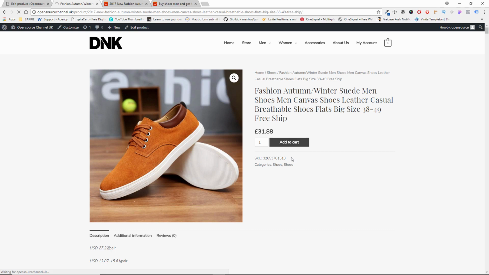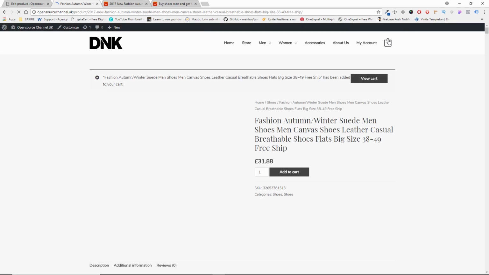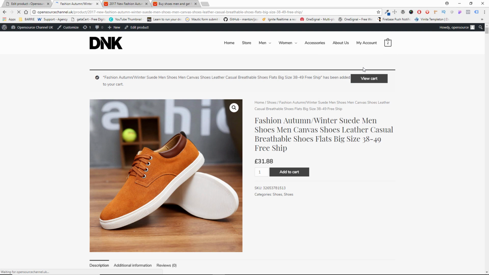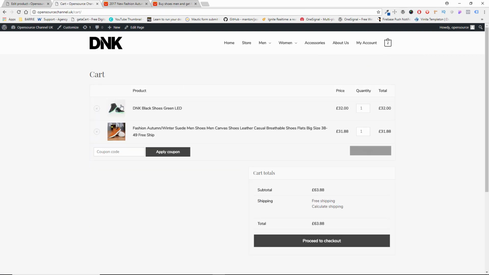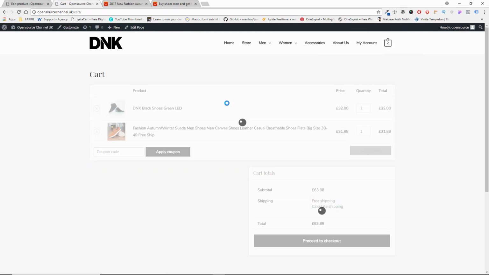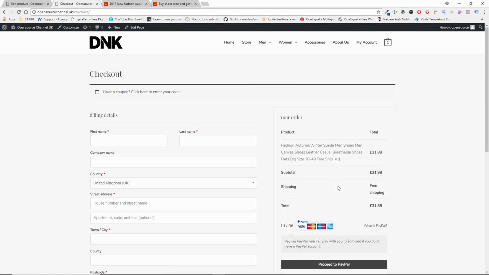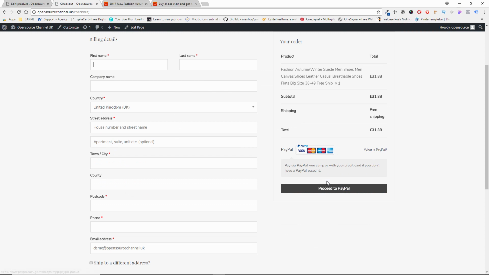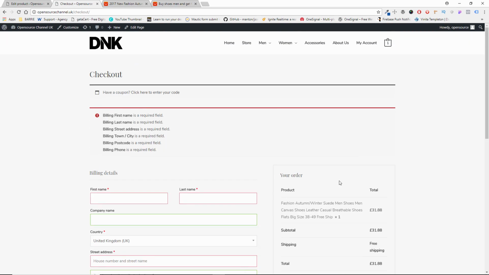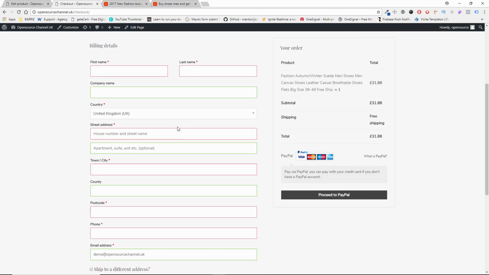So you add to cart. I'm going to have a look inside the cart. Of course, this is one we used earlier on. I'm going to remove it. Free shipping. All right. Going to proceed to checkout. That means the price includes the shipping. And as you can see, it's PayPal. Once they put all the information, proceed to PayPal. Of course, you have to put all the information here.